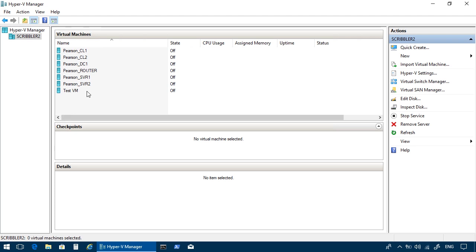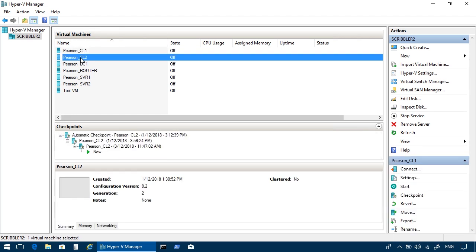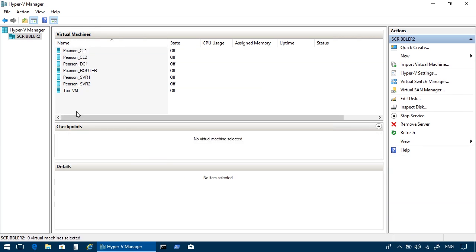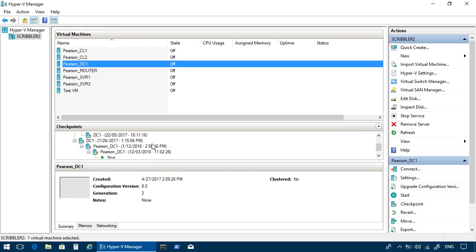But on Windows 10, since it's a client operating system, it's quite likely you'll be using virtual machines for test situations. So you may well want to roll them back to a particular point in time. The virtual machines you see here listed, CL1, CL2, and so on, are the ones that I use for training purposes, and so I always want to get to a particular point in time. You can see on Pearson DC1 there have been a large number of checkpoints created, if you look in the center of the pane here, during the development of some training materials.